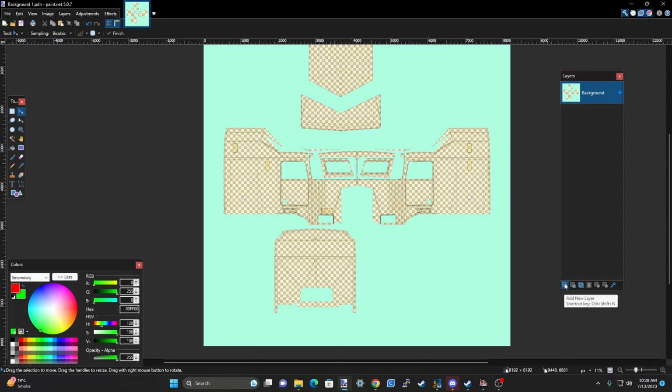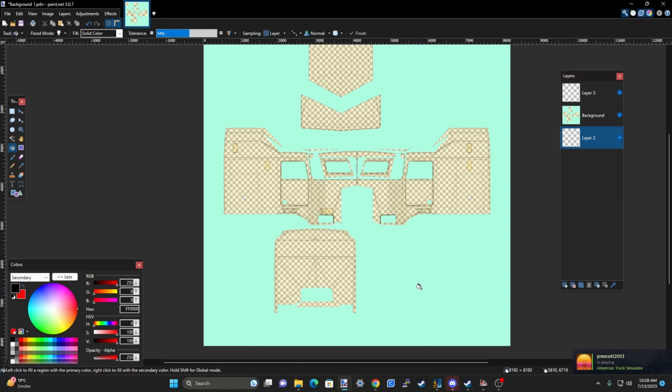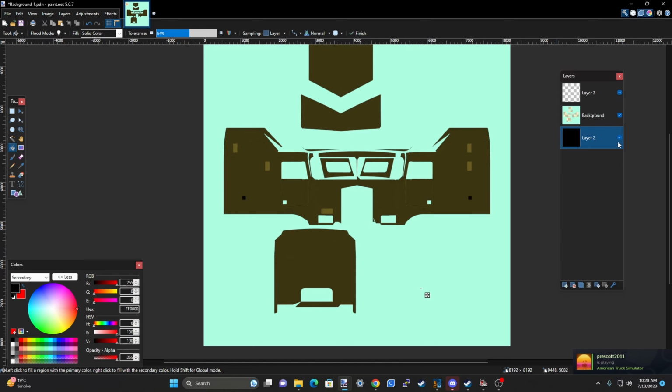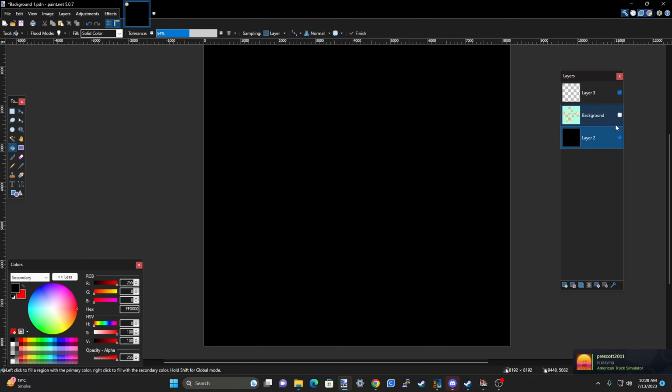So let's add layers. We really only have to add 2 layers for this. This first layer here, we'll put it down here. It's going to be all black. So we'll switch to black and paint it. So if we look at this, that's all black in there. So that's going to be the base color, and that's the way it goes.